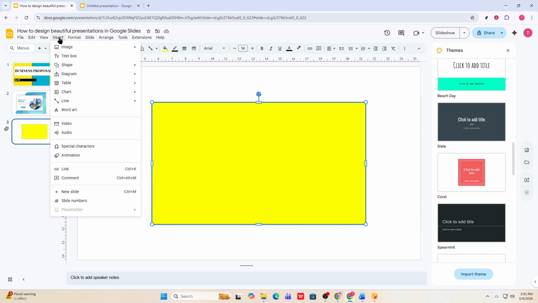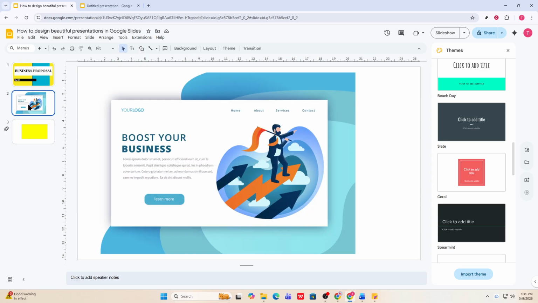Strong visuals elevate your slides. Insert images by clicking Insert, then Image, and choose Search the Web or Upload from your device. High-quality sources like Unsplash and Pexels offer beautiful, free-to-use photos. Favor large, striking images paired with minimal text for maximum impact.